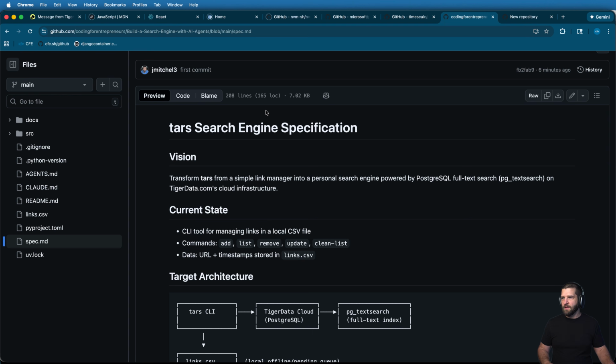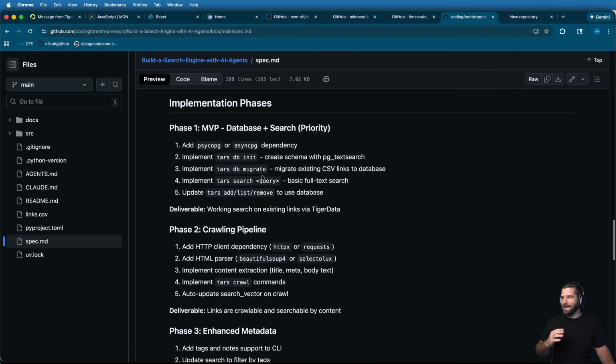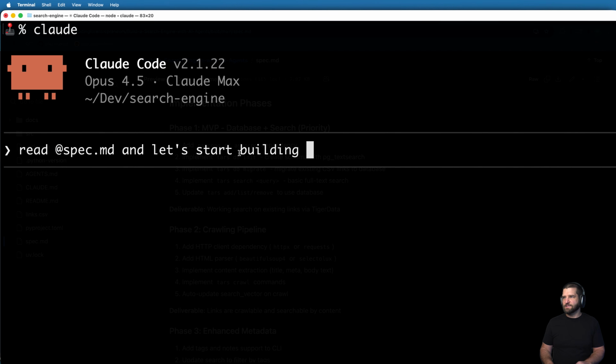Now, I just read that it said phase 1, right? I did not direct it to do this. It did it on its own. So I'll go ahead and say, let's start building phase 1.